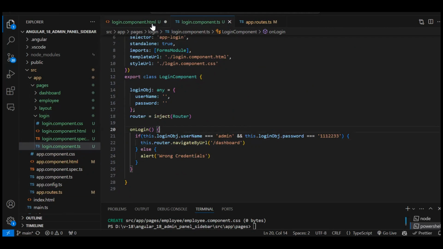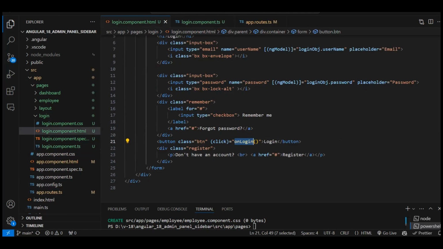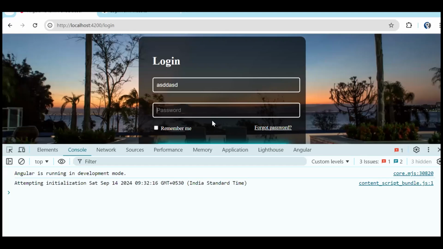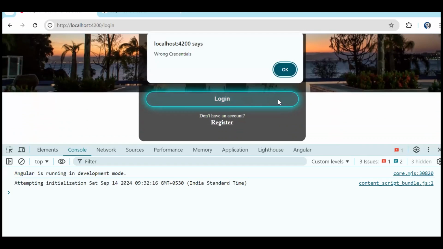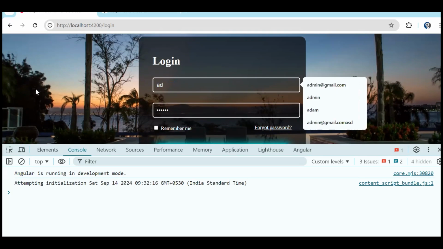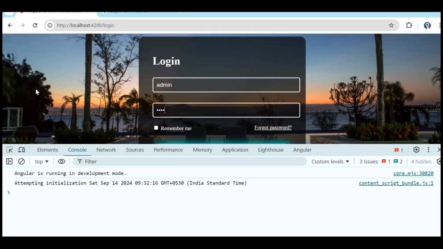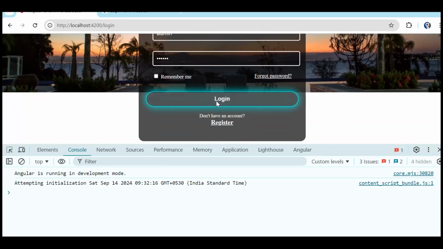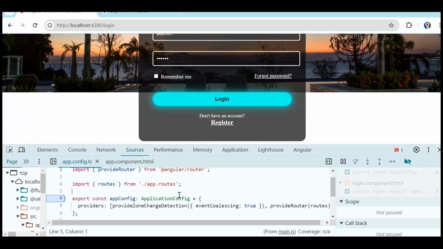Fine. Let's just test it if we are able to navigate. So let's try the wrong password first. On click of login, you can see wrong credential I'm getting. Let's pass the correct password. Admin 112233. On click of login, why is it still going to the, let's try to debug.